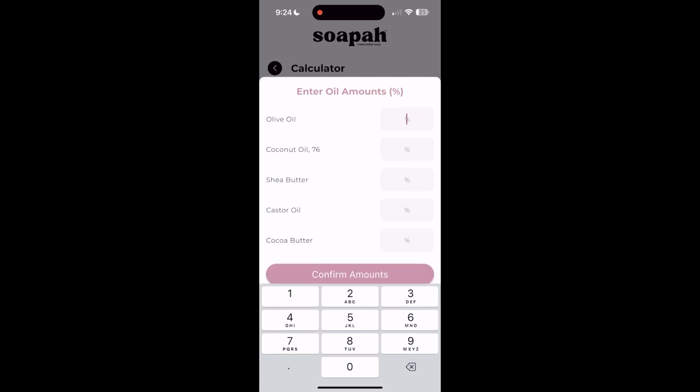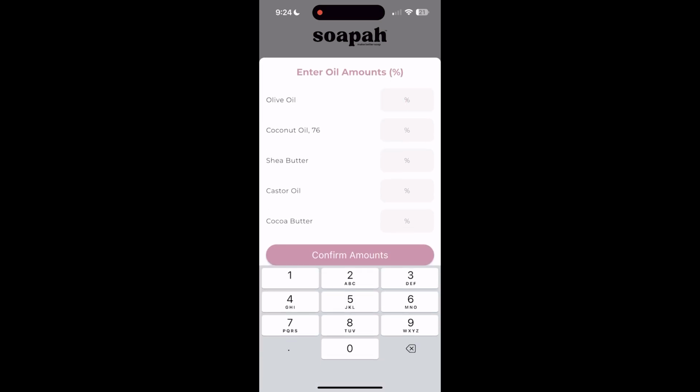Let's say a high amount of olive oil to make it conditioning, 45%. 20% coconut oil is usually a good amount. Let's say 15% of shea butter, which you don't want too much of. 15 is great. And castor oil is only recommended up to 10%. 5 is a great percentage. 40, 45 makes 85, and we have 15% left. Let's add 15% of cocoa butter, which is going to make our soap hard.